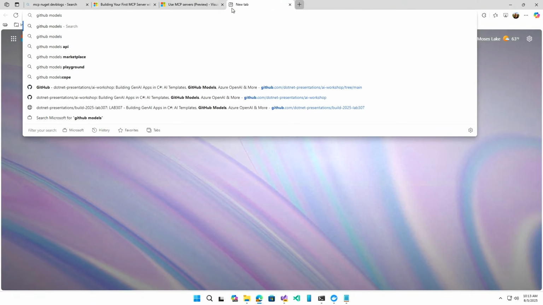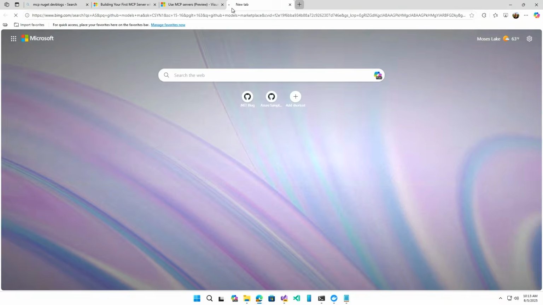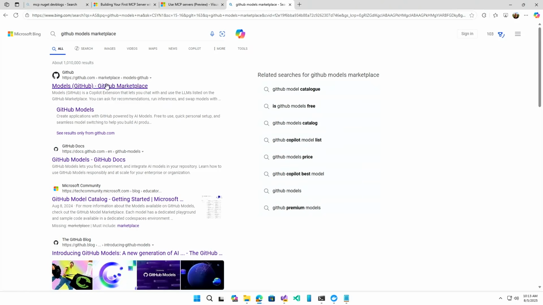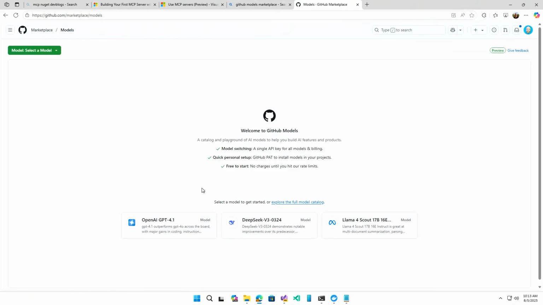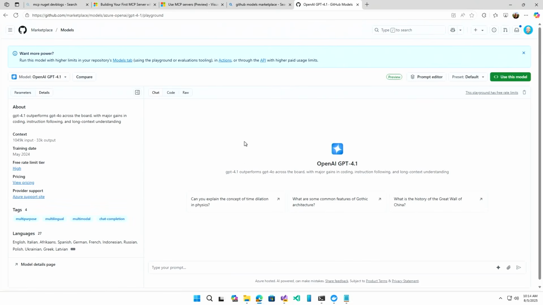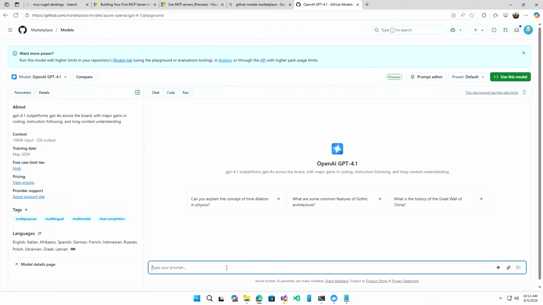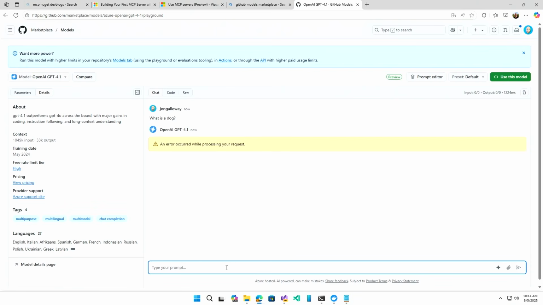So if I go to the marketplace, all you need to use GitHub Models is a GitHub account. It's great to be able to get started for free. You can just say, all right, I want to use, let's use GPT-4.1. I can immediately go in and start chatting with it. What is a dog? So we'll just go with it.